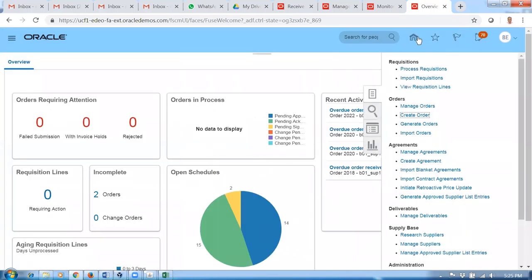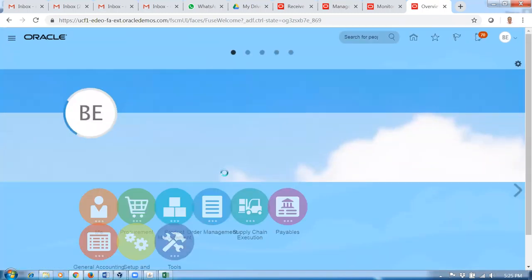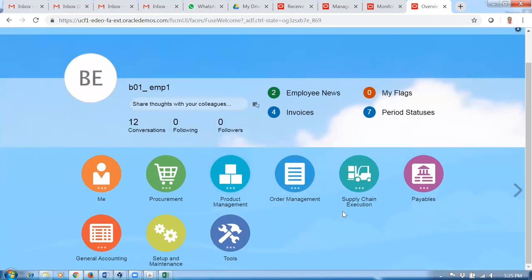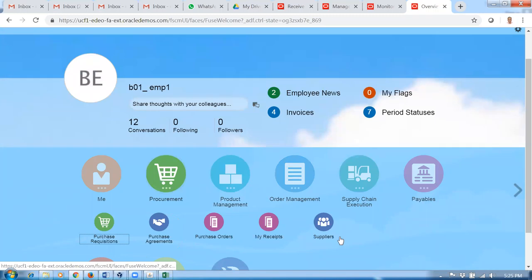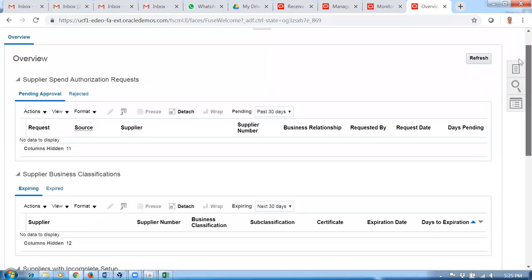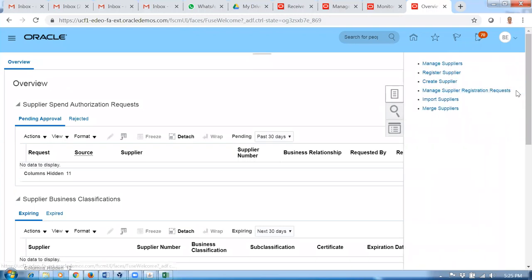So you go to this place. Click on one. You merge it. You go to procurement, and then go to the suppliers. Now go to the suppliers, and then I'm going to perform the merge. Go to the procurement suppliers, click on it, and then here I'm going to merge it. Click on merge suppliers. I'm going to merge it.